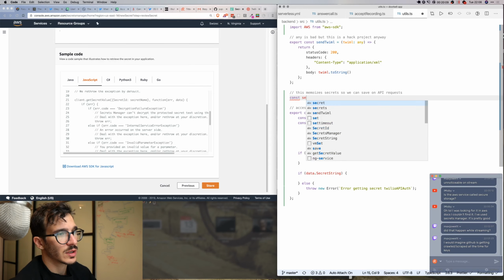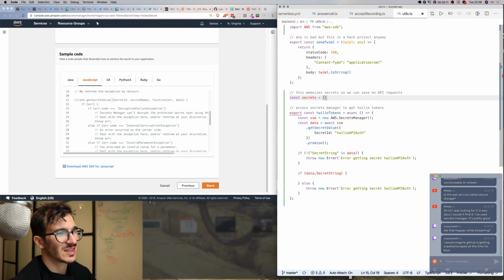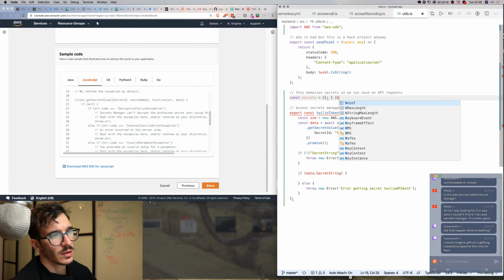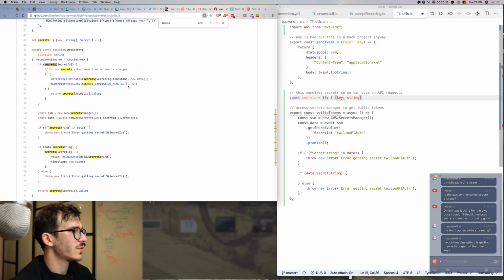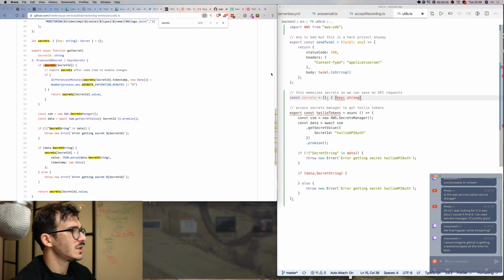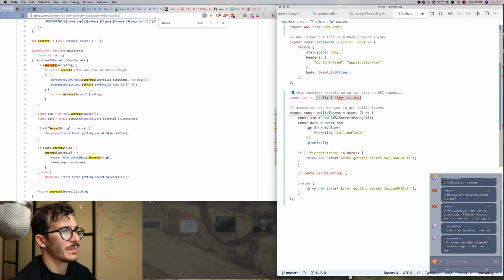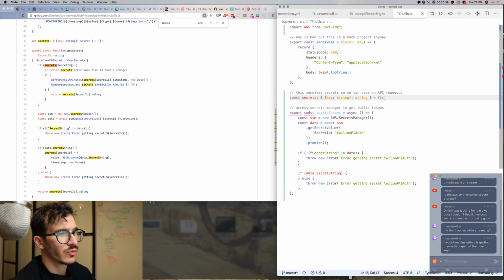So we're going to say const secrets equals an object of type key string. Wait, how do I define that type? I always forget. Key string of secret. Okay, so const secrets is key string to string, and it starts as an empty object. Export const Twilio.